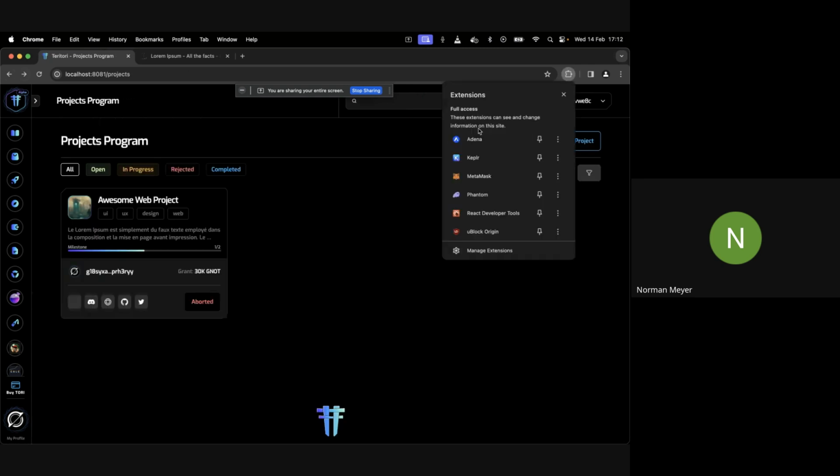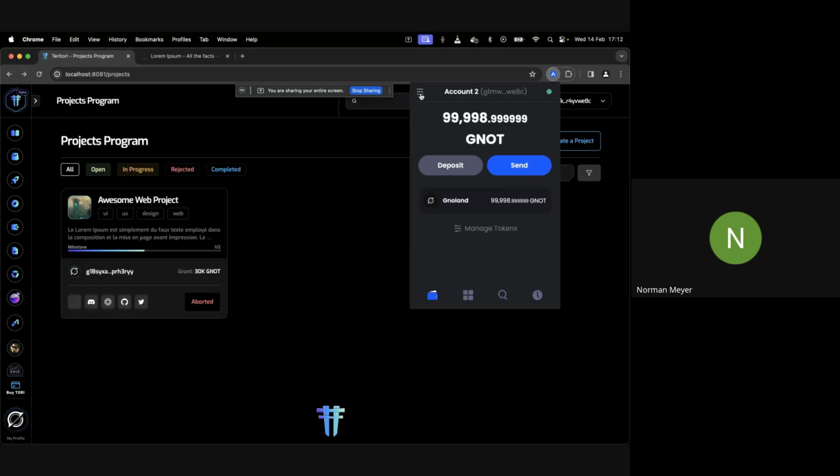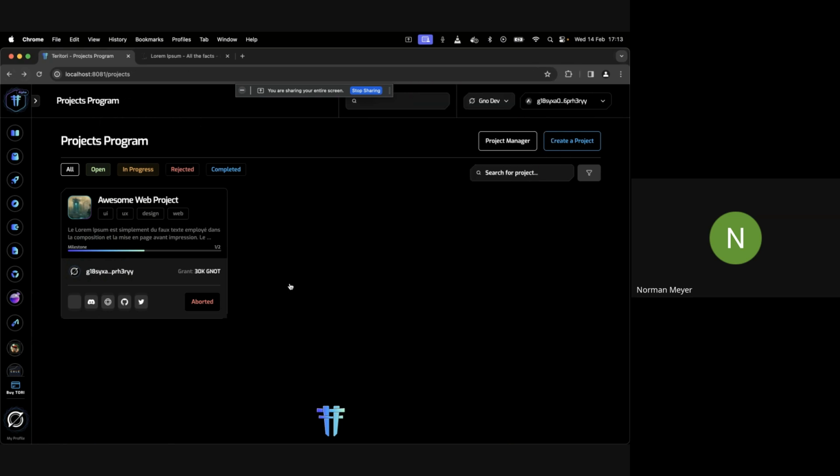And now the funder, if I take the funder account, I think it was the first one. Yep. It only paid the 10,000 for the landing page, but he got refunded the 20,000 for the blog page. And voila.